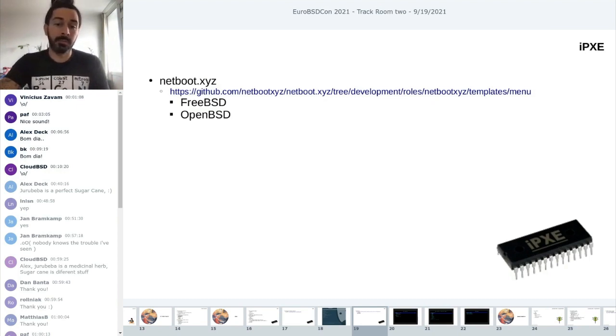Similar to what we get from netboot.xyz. There is a GitHub page of the project. You have the templates and the menu that offers us a way to boot FreeBSD and OpenBSD. You can use this as a hint or as a source for your testing purposes later, if you want to play with it a little bit after the talk, that would be cool. You can get the templates to use with iPXE to boot your FreeBSD, OpenBSD, or any system that you would like to try booting and auto-installing.